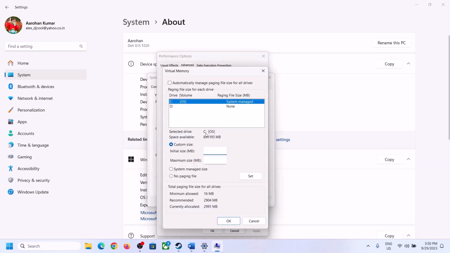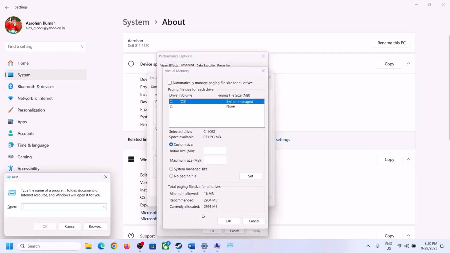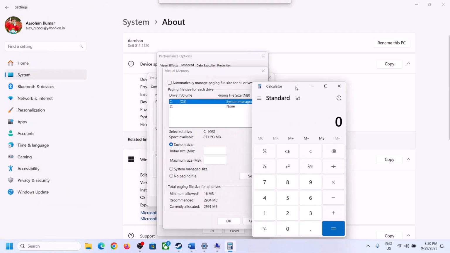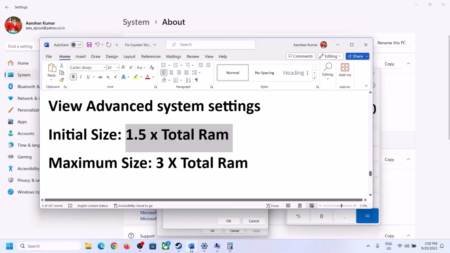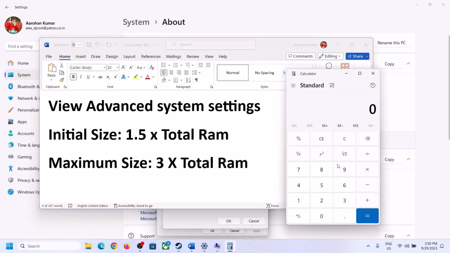In my case it's 16 GB, so I will calculate as per 16 GB. First of all we have to convert 16 GB into megabytes, so we will open calculator. Type calculator in the run box and click OK. The initial size is 1.5 times total RAM. 1 GB is equal to 1024 megabytes, so 16 GB in megabytes will be 16384. This is my total RAM in megabytes.